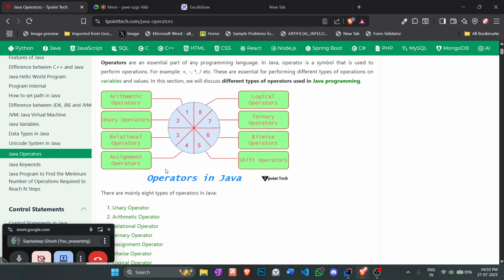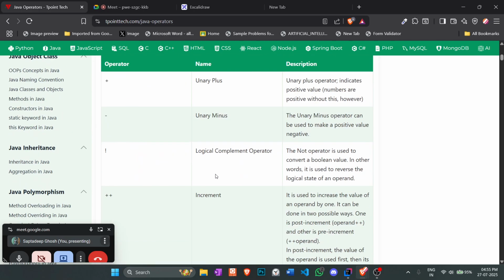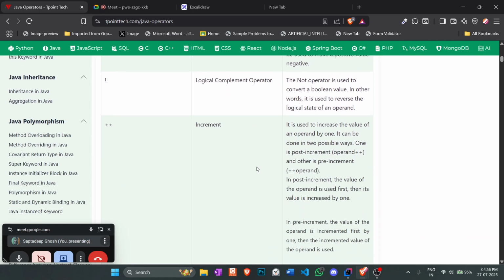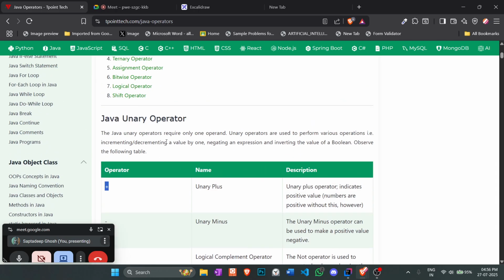Okay, so there are Java operators: arithmetic operators, logical operators, unary operators, ternary, relational, bitwise, assignment, and shift operators. We'll quickly see what these things are. Unary plus operator indicates positive values, numbers which are positive without this. Unary operators are used to perform various operations: incrementing, decrementing a value by 1, negating an expression, and inverting the value of a boolean.